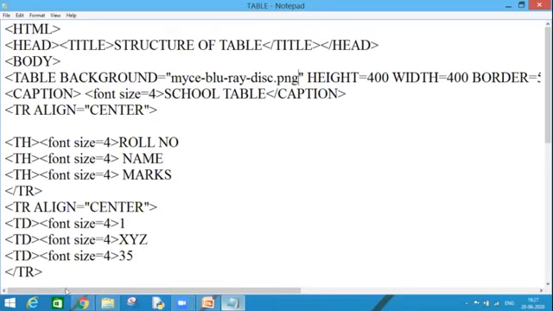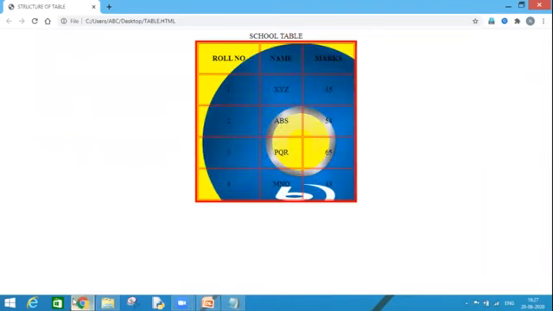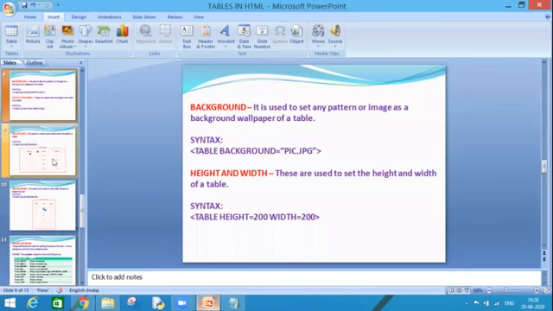Control S, and let's see. Because it was an image of a Blu-ray disc, my Blu-ray disc partially has appeared at the back of my table. It is not crossing the edges of my table. It will limit itself to that particular area only. Now we shall move on.